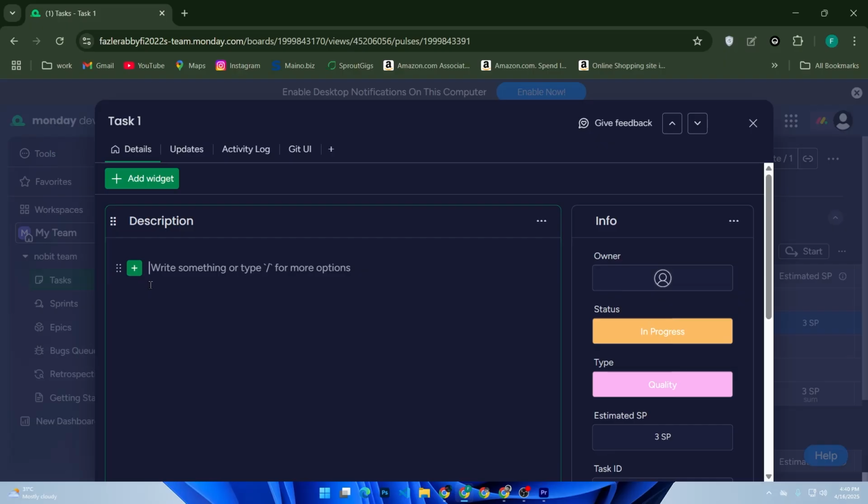Monday.com also has a powerful mobile app for iOS and Android, perfect for managing tasks on the go. Bonus tips: color code your boards for quick scanning, use filters to find tasks faster, duplicate recurring tasks each week.